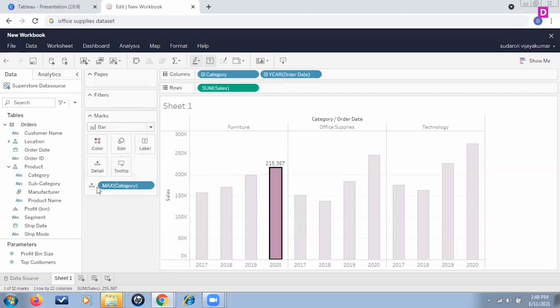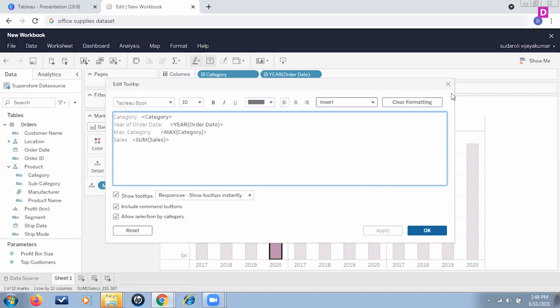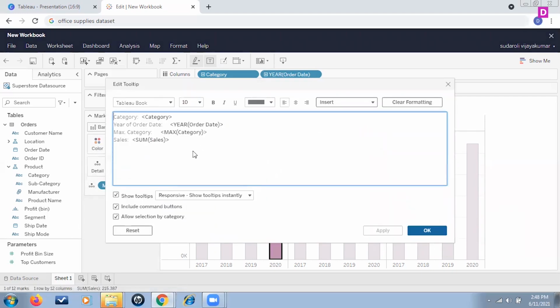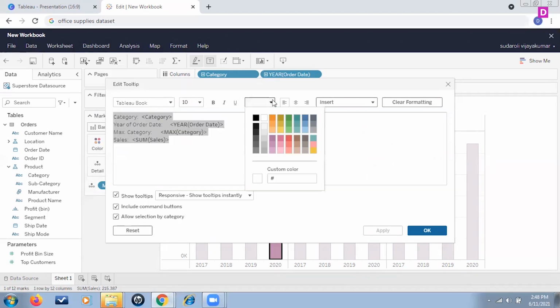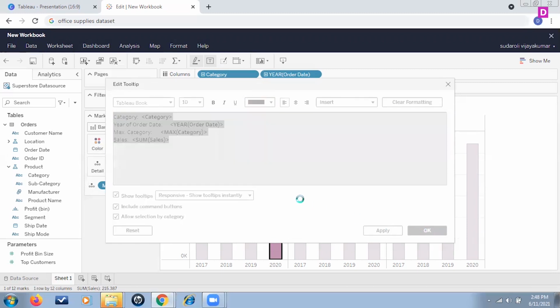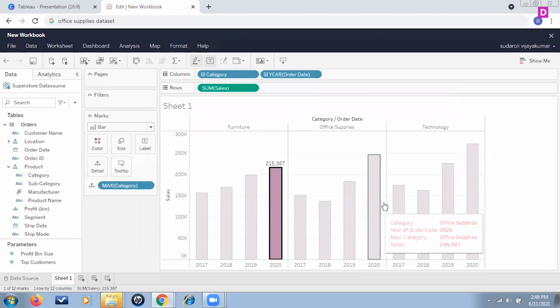Detail is something you can use if you want to add details to your workbook. Then a tooltip is something which will be displayed when you hover over here. This is what you call a tooltip, and you can even edit this tooltip also. This is how it is getting displayed, and if you want to change the way your tooltip looks, you can change that. In fact, let us change the color and see if it changes. Click on OK, and you can see that the tooltip color is changed now.